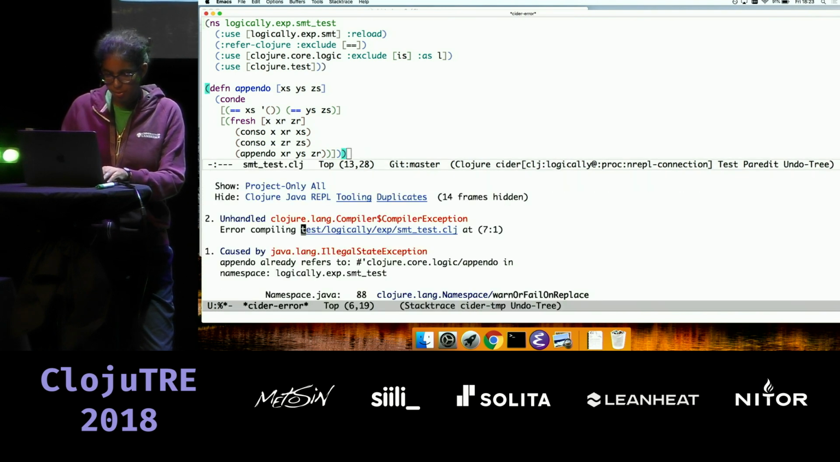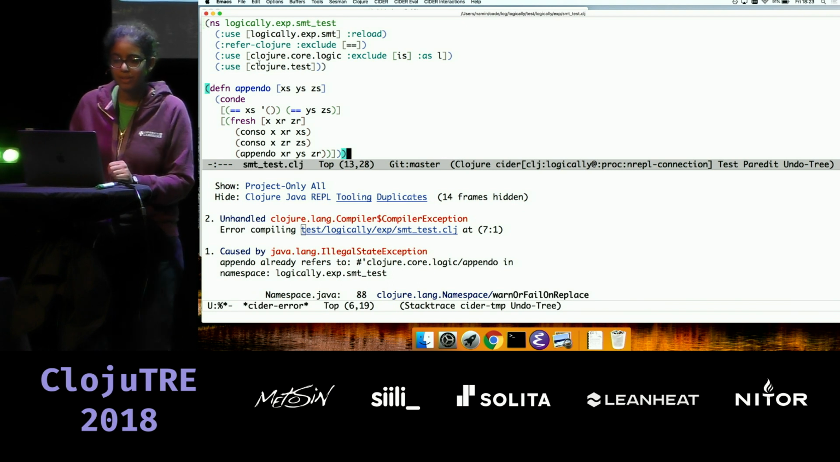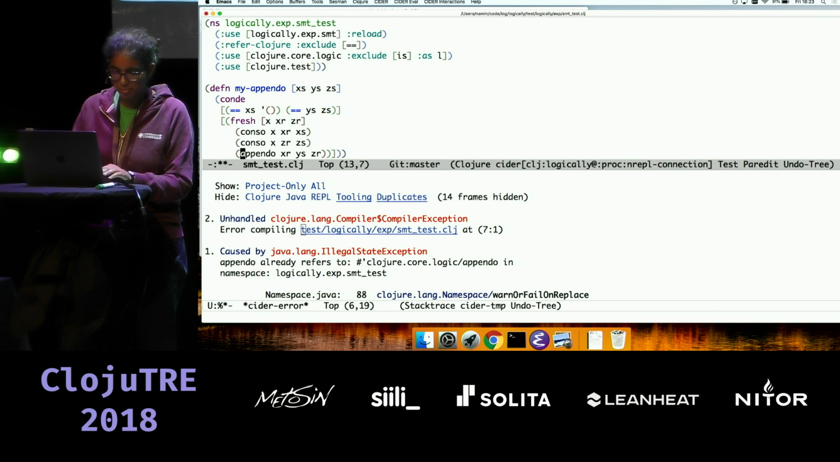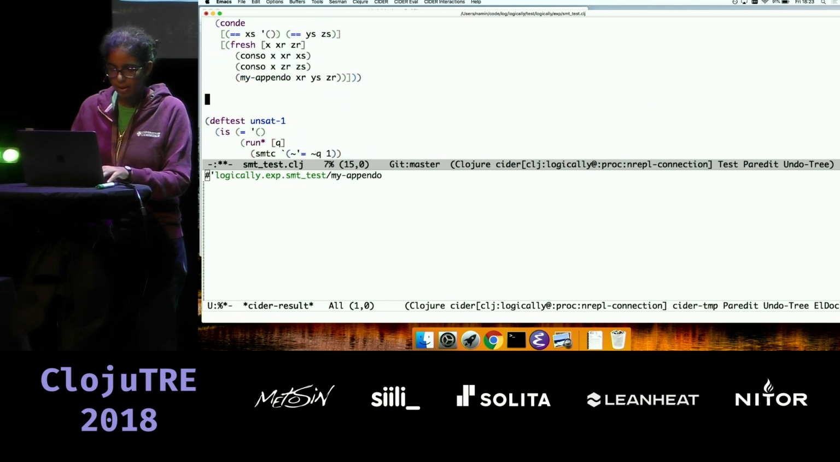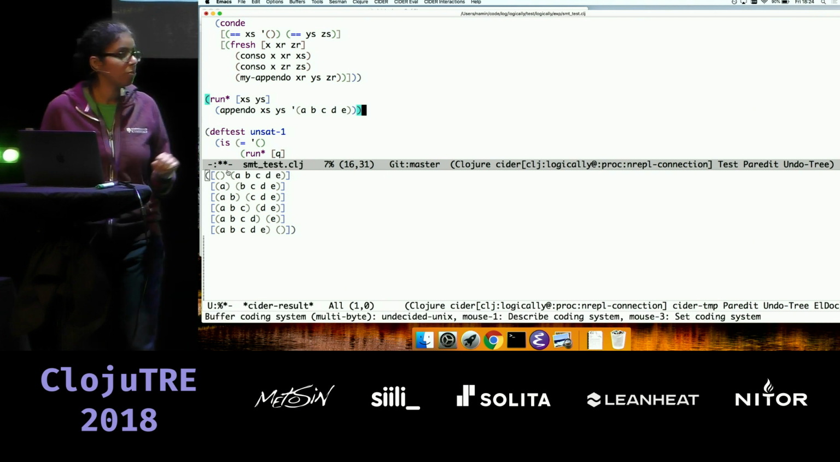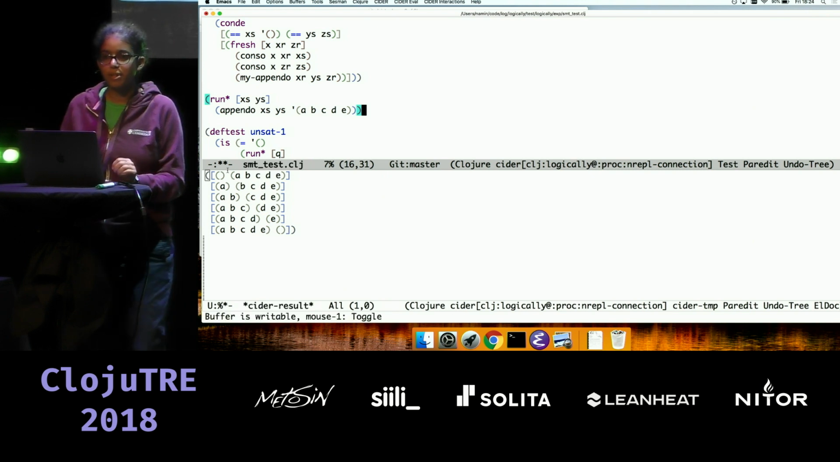Now, if I try to run this, oops, I get an error. The error is that appendo is such a classic that it's already defined. So I'll rename it my-appendo. And then this works. Now the way to use it is to just say run star, for example, let's be brave. I can have multiple arguments here, so I'm just going to do this. And if I do this, I get all possible ways of creating a list A, B, C, D, E.